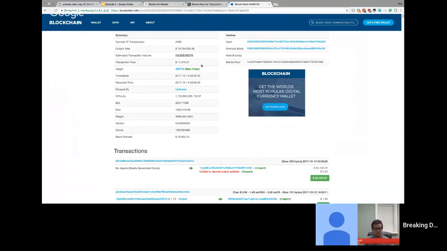Yes, exactly. And then the transaction fees, and then the 12.5 Bitcoin block reward. You could do transaction fees divided by number of transactions. So what, like 10,000 divided by 2,500? It is 0.0044. Yeah. So actually, I'm sorry.